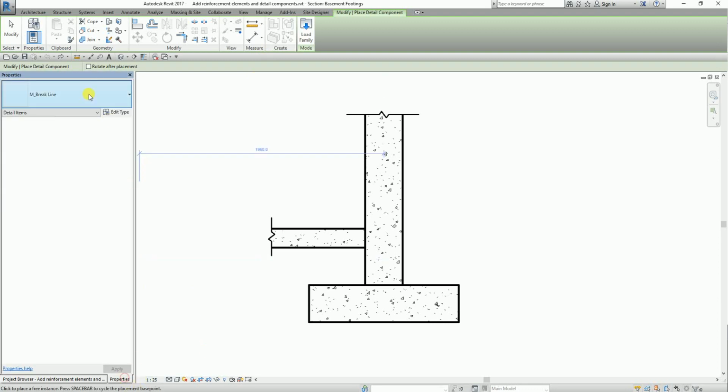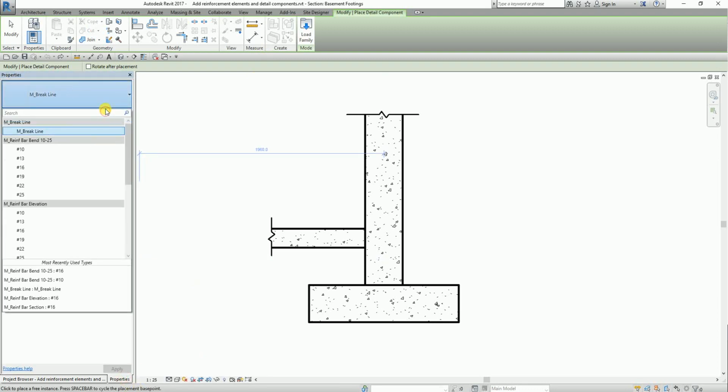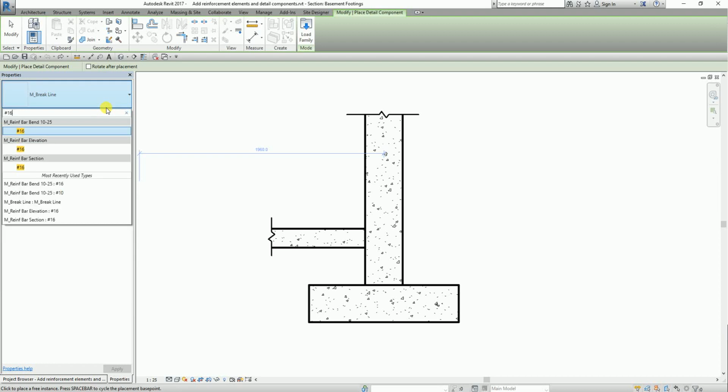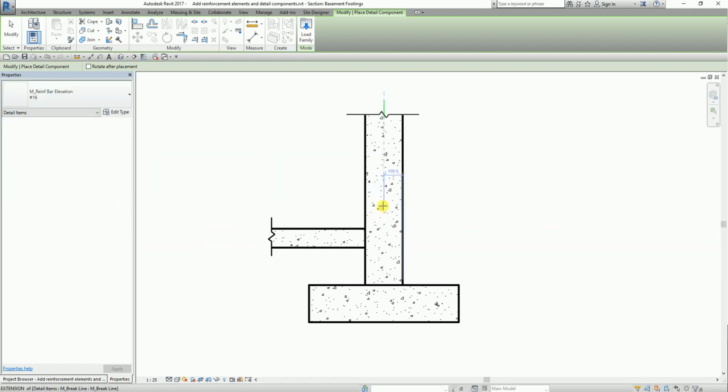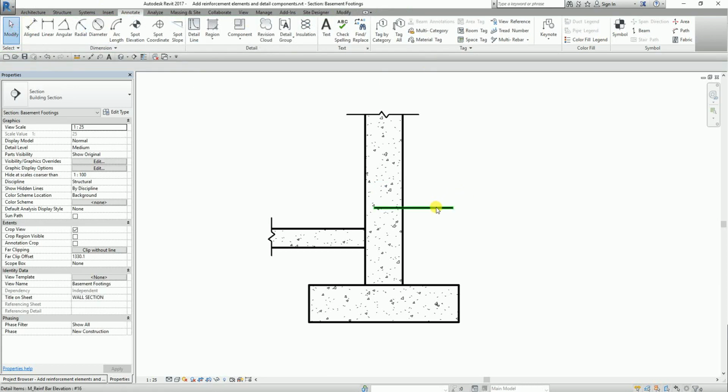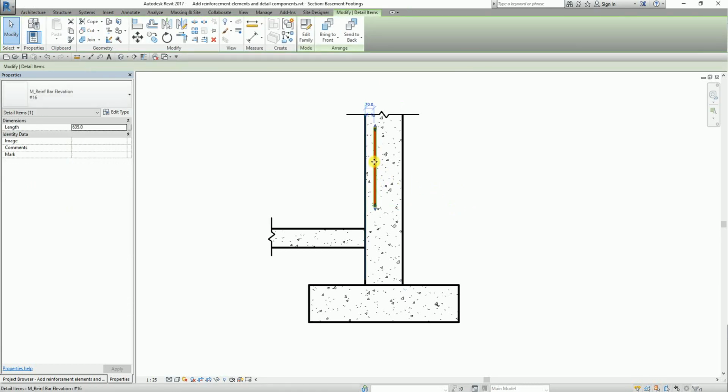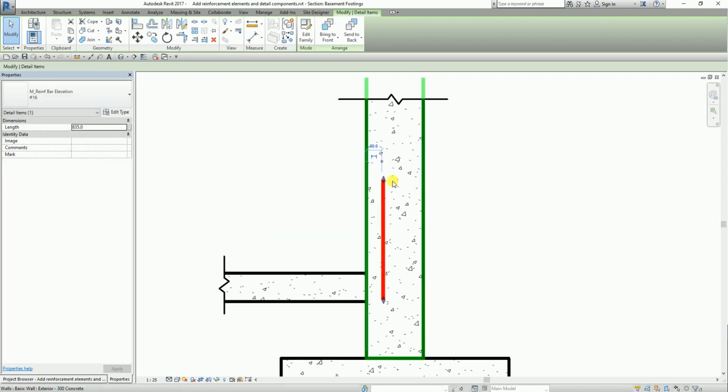And then from the properties here, I'll search for number 16 reinforcement bar elevation. I'm going to select this and place it here. Then I select modify. I'll select this and press space bar to change the position. Then I'll drag it to resize it. Okay, so that's my reinforcement rebar.